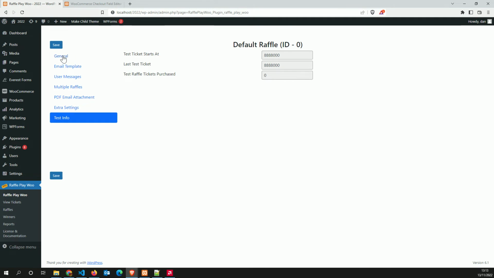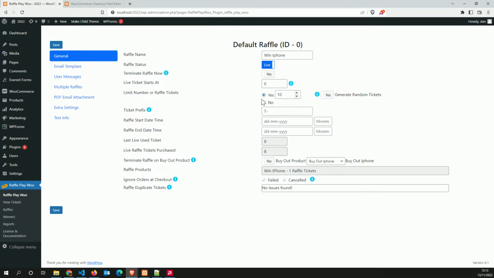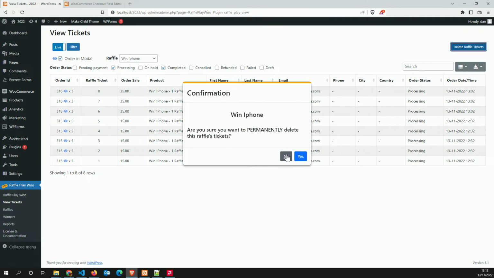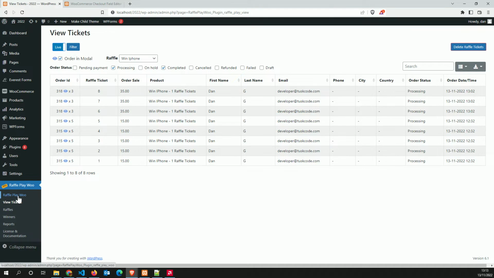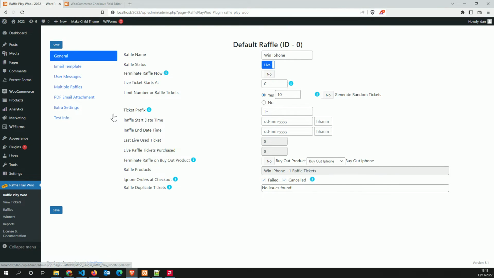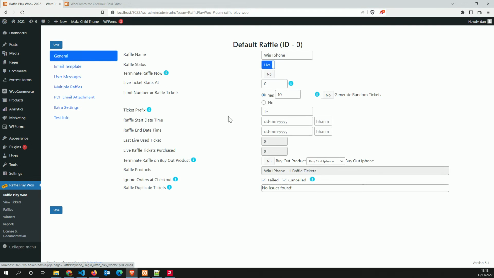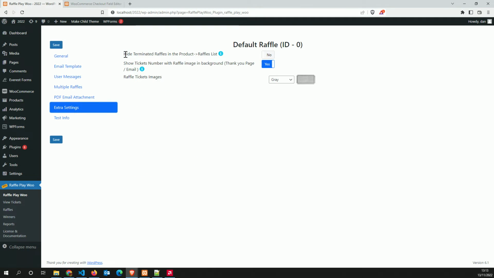But you can also use the live at the beginning. You test it, go in here at the view tickets, and then delete the raffle tickets. I'm not quite sure how useful the test tickets are, to be honest. But anyway, you could actually use this part if you want. You could use live or test. Another thing is that somebody said to me, could you have an option when the raffle is terminated to hide it from the product select list?